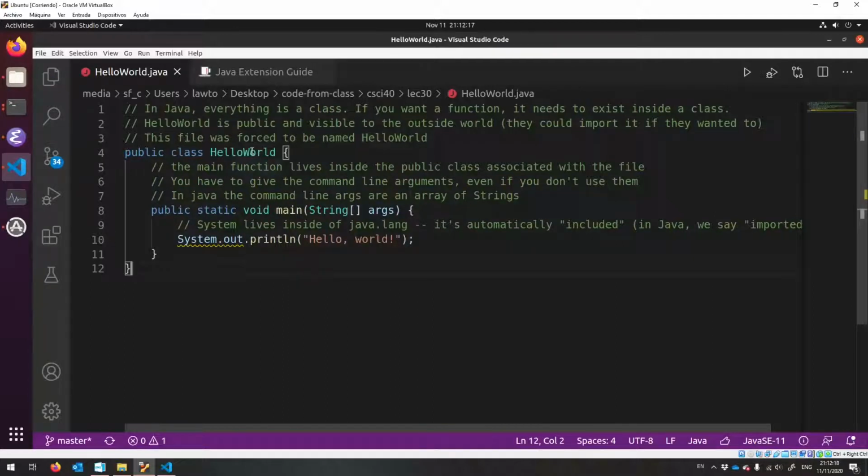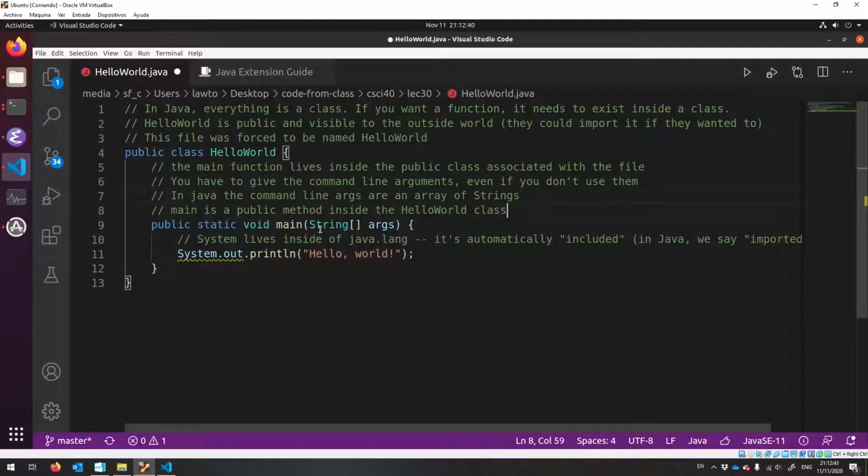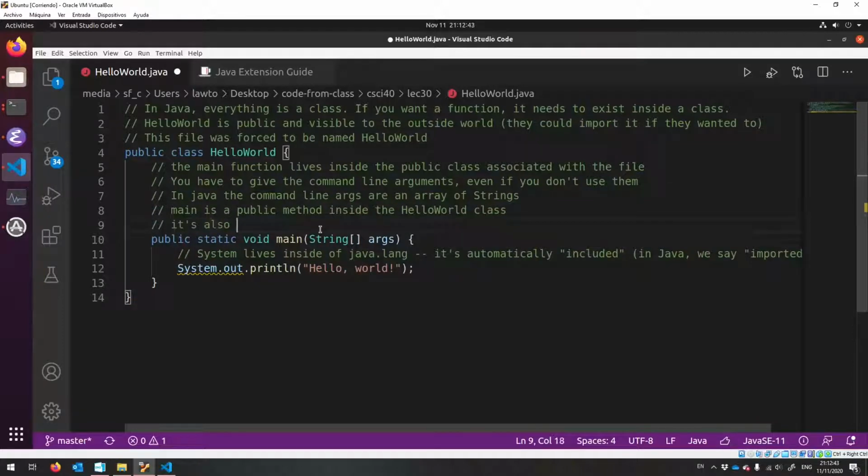And so this file is forced to be called hello world.java because of this. Everything lives inside of a class. This is what a main function looks like. It has to be called exactly this. It's a public method inside of hello world. And it's also static, which means it belongs to the class and not to any object.